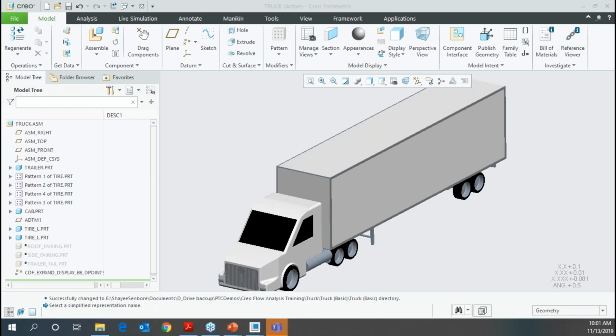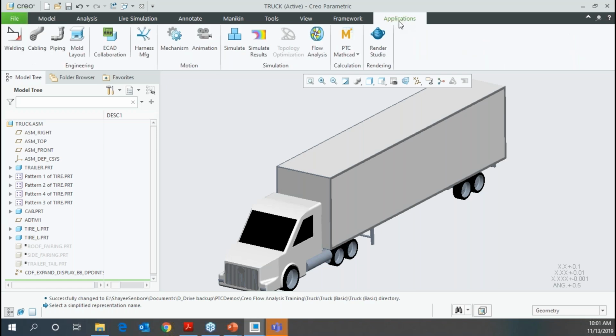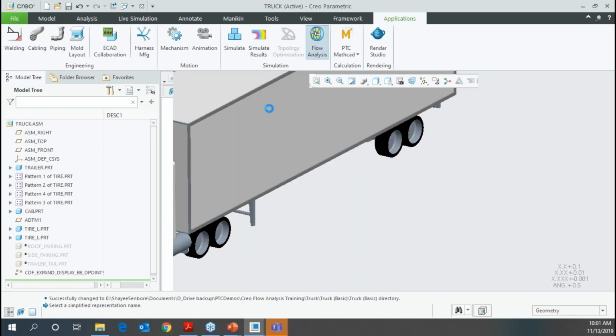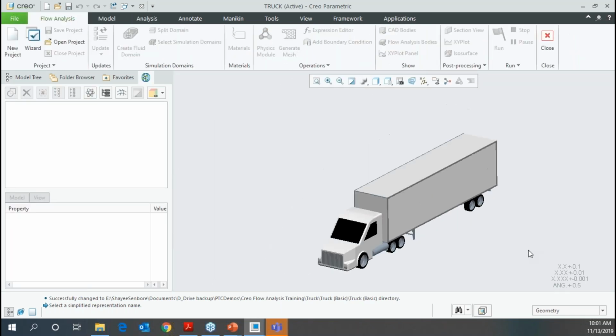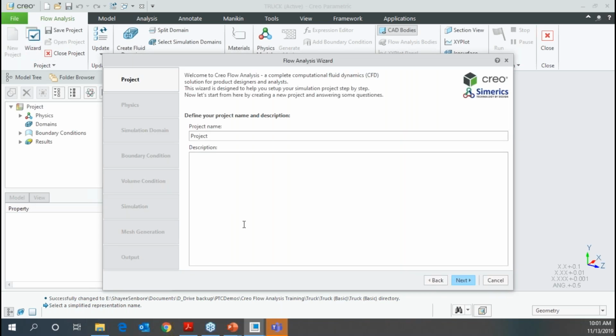All right, so next, in this case, we'll pull out this truck model, and we'll go ahead and run some flow analysis on this truck as well. And again, just like we saw earlier, it's as simple as hitting two buttons to get into the flow analysis portion of the software, right? And again, we'll use our wizard, right?